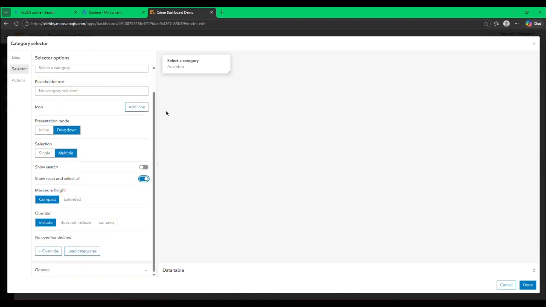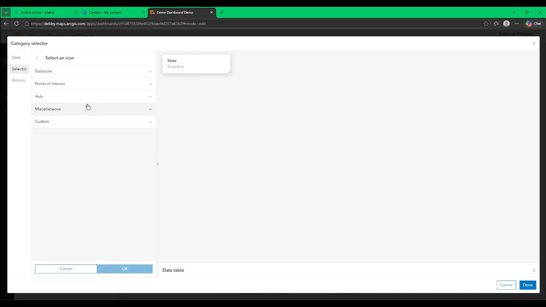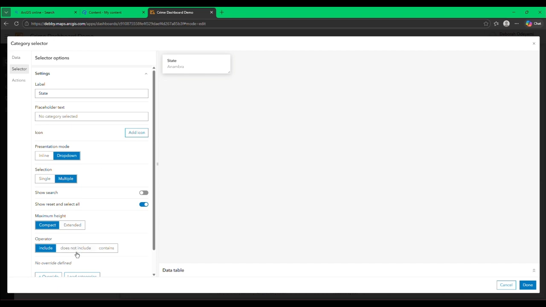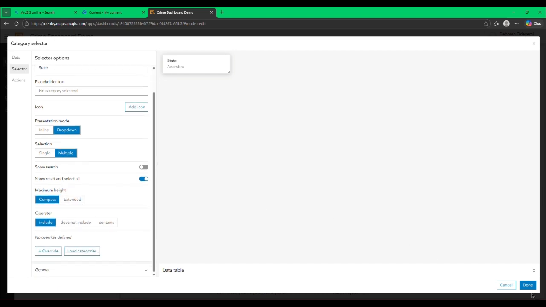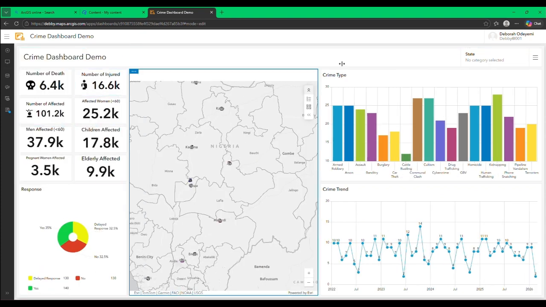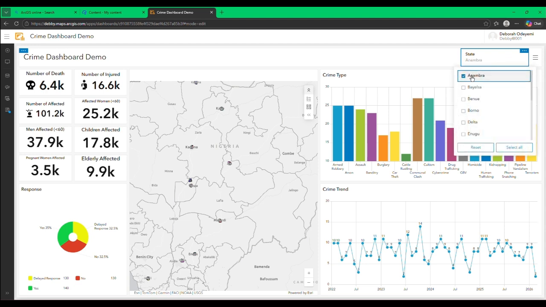Yeah, so we can now give it a name. So we'll give it states. Then we can add an icon in case we want to represent the state as an icon, depending on whichever one we want, but we're not going to give it an icon here, so I'm just going to cancel. So states, and then done. As we can see, let's close this, the state has been added here. So this is like a filter. If we click on this, we can select the states.